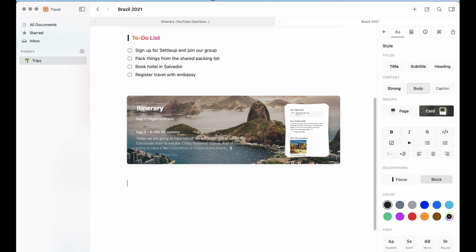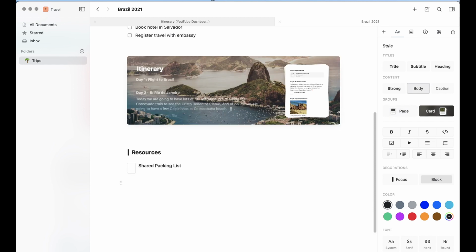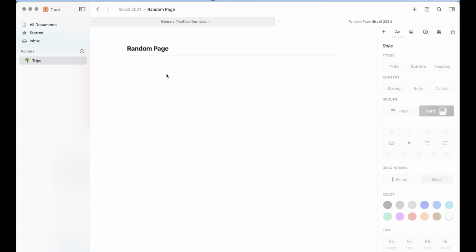So next I want to create a few resources for my traveling partners. So I make a new subheader for resources and I will add a focus block. So let's say one page I would like to add is a shared packing list. So as I said, I have several options to create a new page. I can just go /page and add one. Let's say this is my shared packing list. And the second way to create pages would be to just make a random text, like we call this random page. And over here, when you click on this arrow, it will also open up a new page for you.